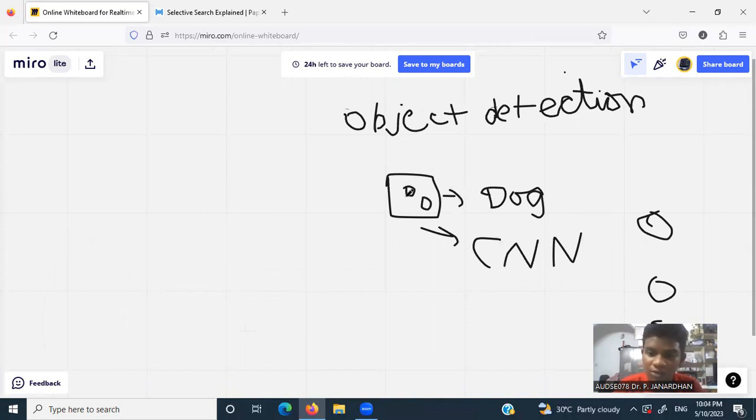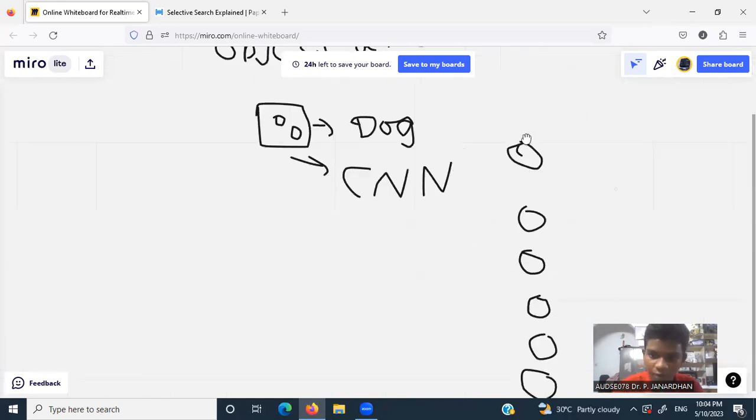Let's say we have two dogs. What are you going to do when you have two dogs? If you want to detect two dogs, we have to have two boxes. So when we are solving that problem, where we have multiple objects or multiple results, let's say we have two dogs here, our model is not going to work.